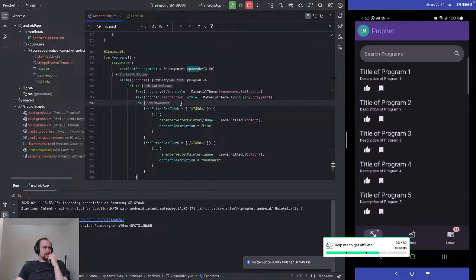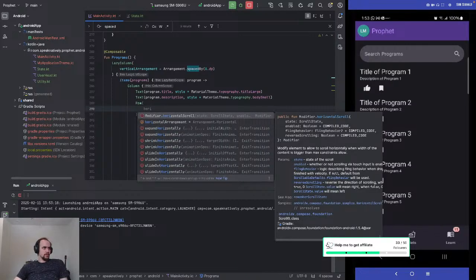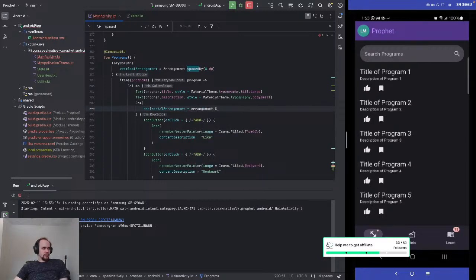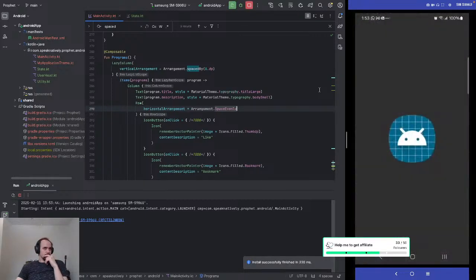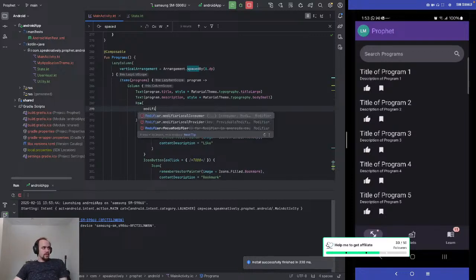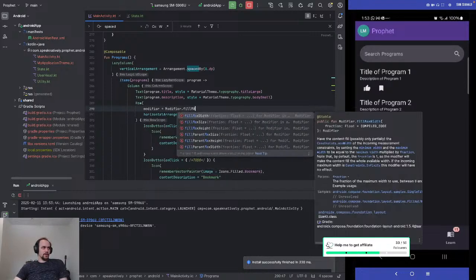I want them to be spaced evenly. So we'll say horizontal arrangement equals Arrangement.SpaceEvenly. Let's try that. Let's see what it looks like. Oh, we should probably do modifier.fillMaxWidth.